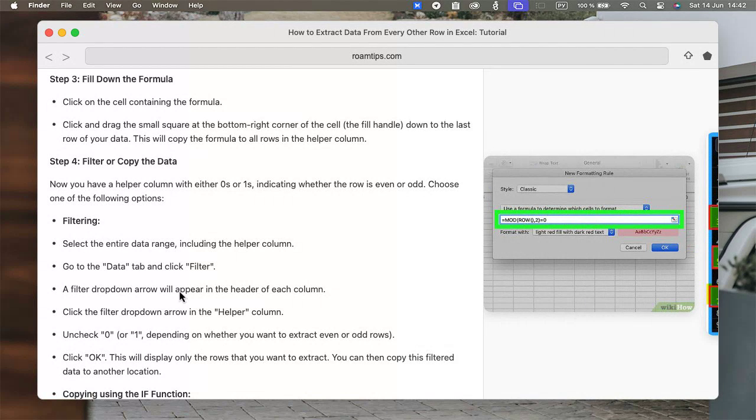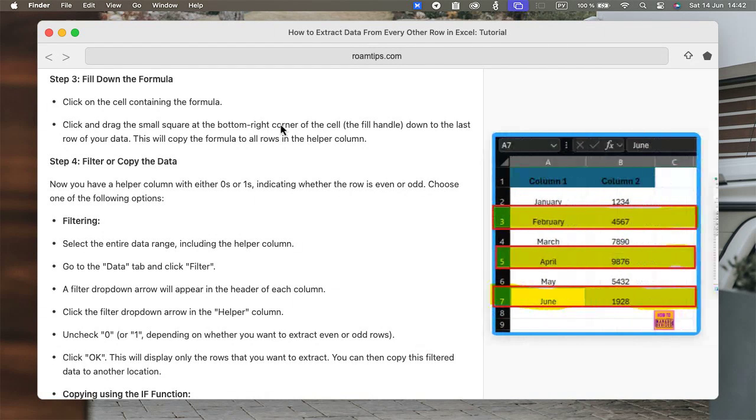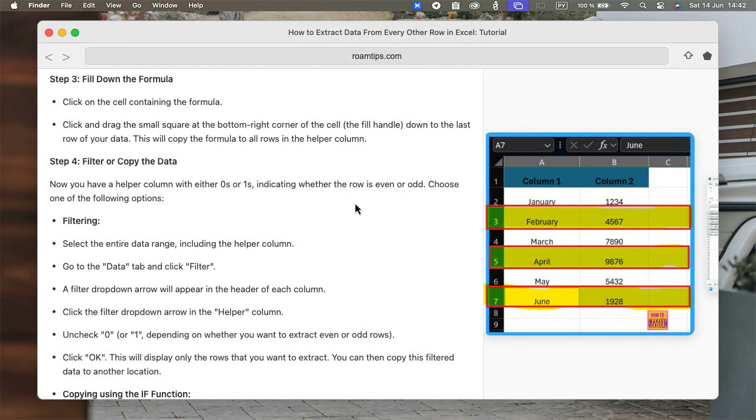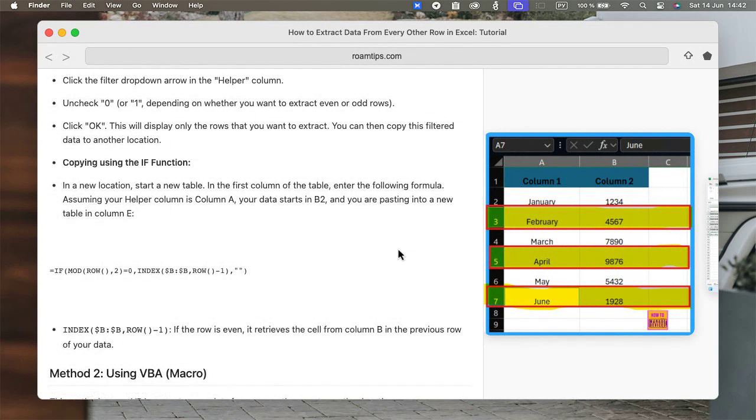Screen shows Excel with sample data names and corresponding numerical data. Data spans at least 10 rows. Okay, so here we have some sample data. Let's say we want to extract all the data from rows 1, 3, 5, 7, and so on.